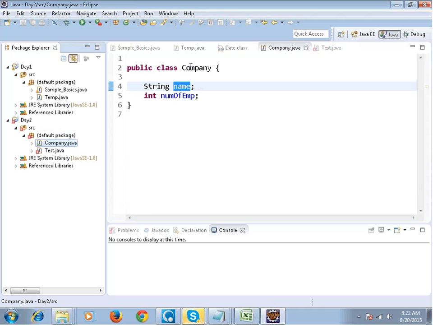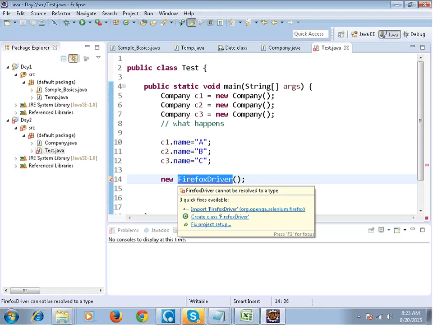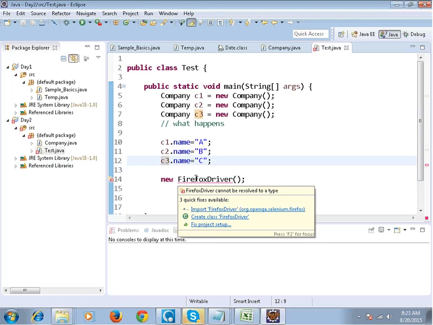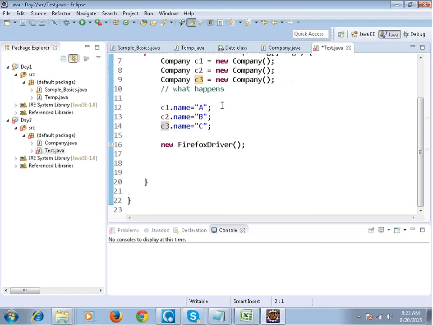Okay, company was a class which I had made myself, right? But Firefox driver class is something which has already been created and it's there in these jar files of Selenium. Okay, I can import this class. You have to import it. You move the mouse over there and select import. You can import it. Fine.